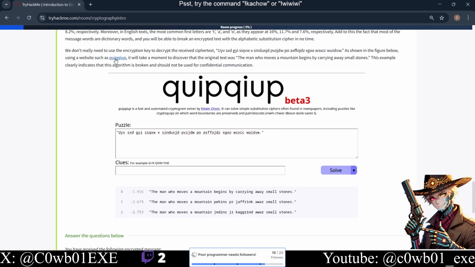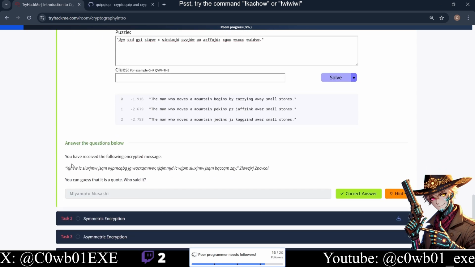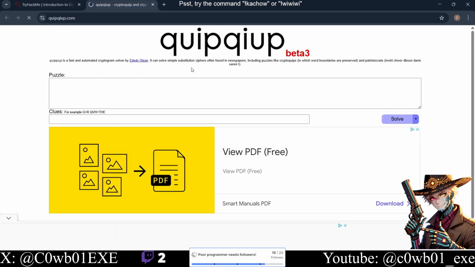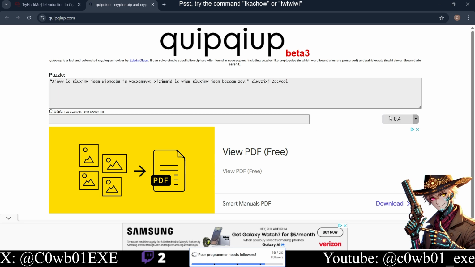So here we have a quiz. We'll be using this for the next puzzle. So you have received the following encrypted message. Can you guess that it is a quote and who said it? All right. So we'll go ahead and guess this quote. See if we can solve it.